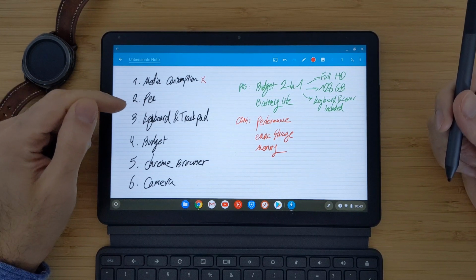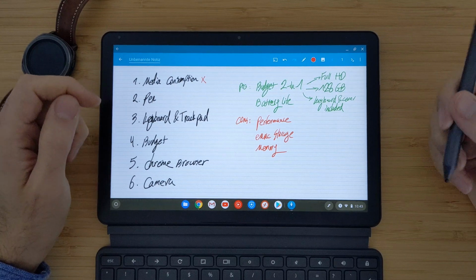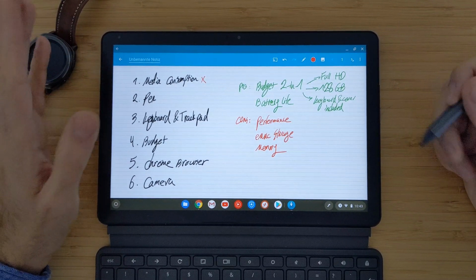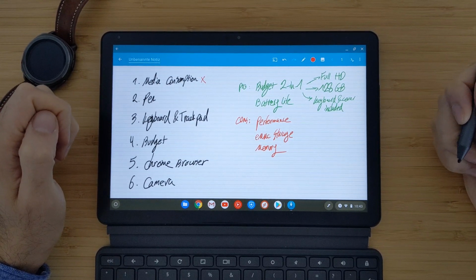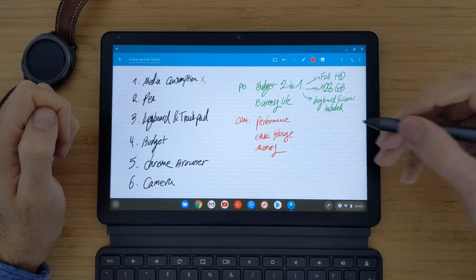But if you're just focused on this, so I don't want to say if you want to use it occasionally, yeah, this is a good device. But if your main reason to purchase this device is to use it for drawings or taking notes, please don't do it.